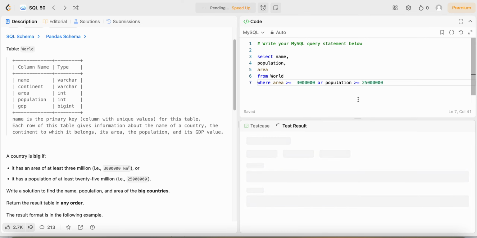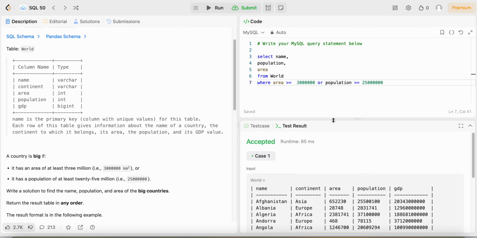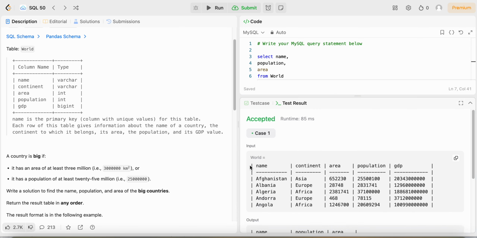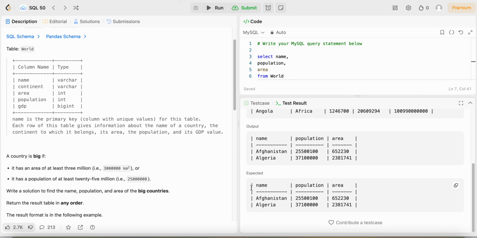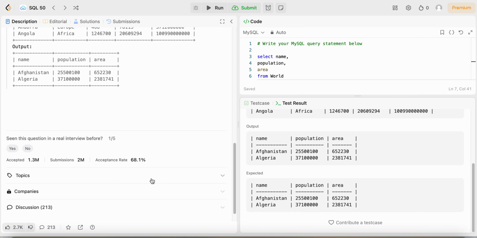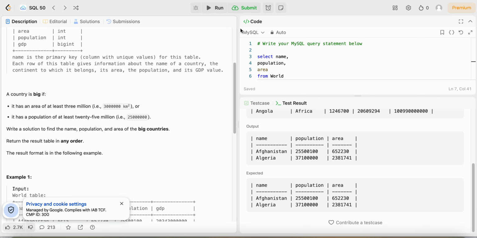So the output is accepted. Now we have the result. This is the output. Afghanistan and Algeria are the two countries which have a population above 25 million, and the area is 3 million square kilometers and above. So it's matching our expected output. That's why it's accepted. Okay, it is true, so I'll submit this.